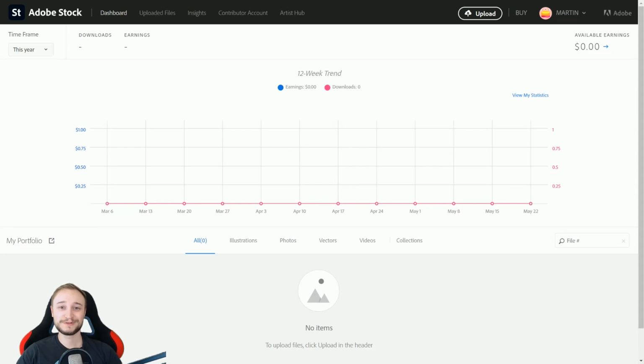If you logged into your contributor account or registered, then you go to your dashboard and it will look exactly like this. So you have your 12-week trend bar and also down below your portfolio that will grow in the future, hopefully. Adobe itself is very simple and very user-friendly. I mean, you can click through the points and you will also see it in a moment. When we go to the upload process, it's basically just upload your image, put in your keywords and your title, and then submit it.